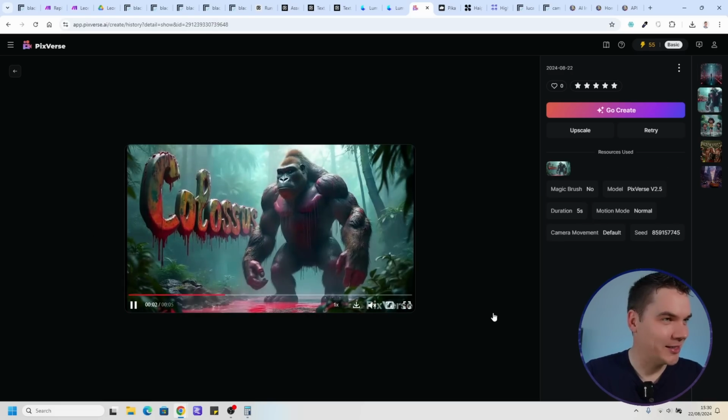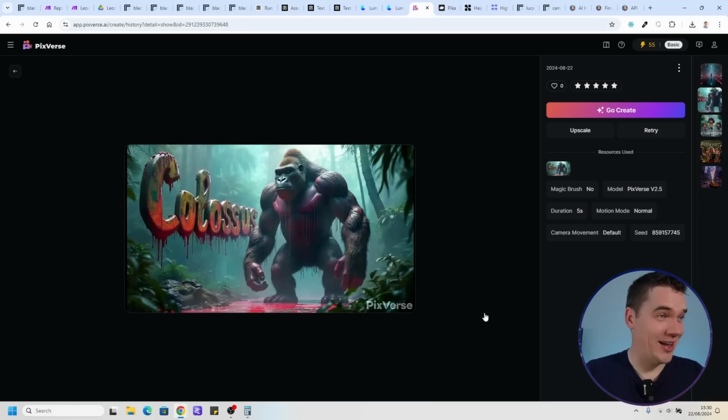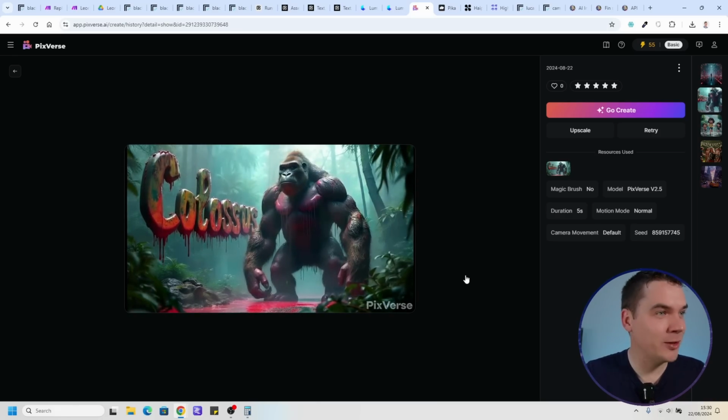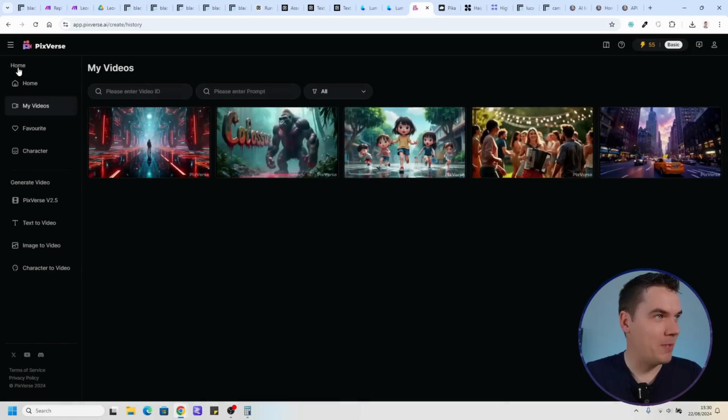And finally, Colossus. How's he doing? Pretty well, actually. That's probably one of the best ones so far. Just not a lot of movement. He's just flexing. So not bad with Pixverse. Party scene and cityscape didn't do well. The other three are pretty decent.